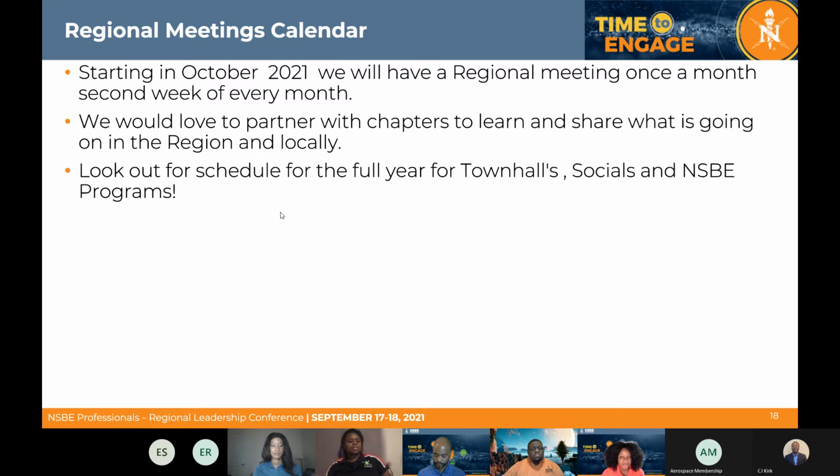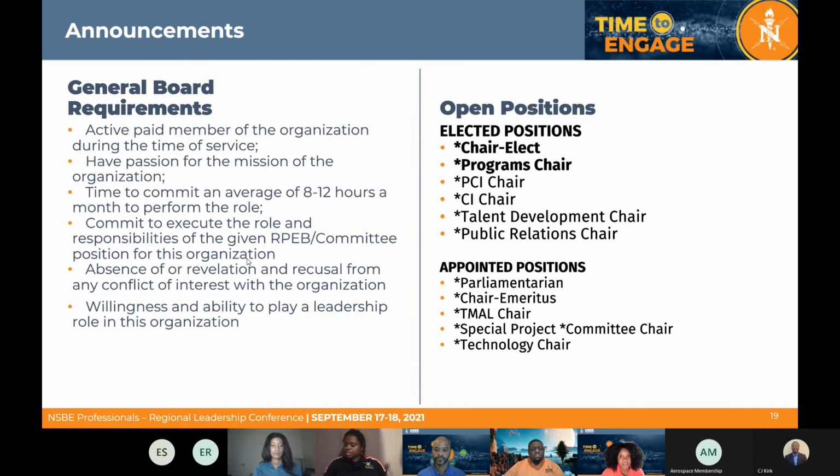That will have the schedule of town halls, socials, and some other signature programs that we'll have. And that calendar will be publicized and also emailed so that you can share it within your chapters. So that's some new things here.